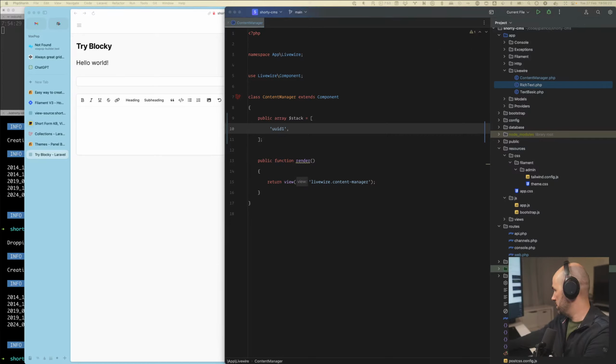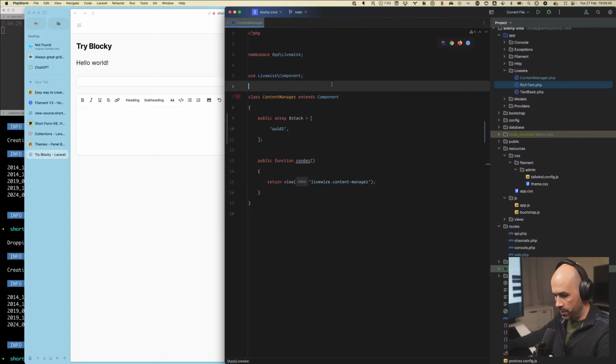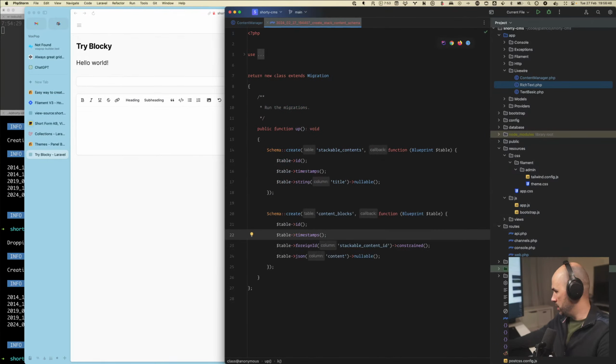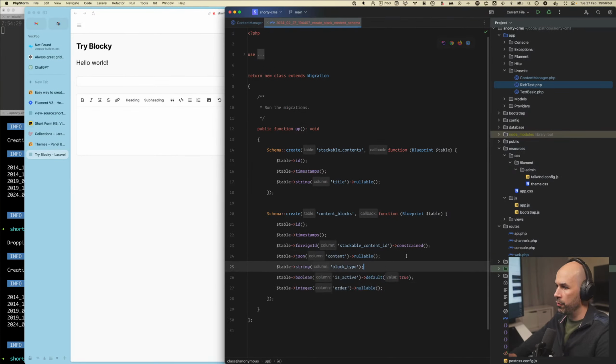I'll just need to have something else. Let me find database, migrations, block bundle schema. Yeah, there's a type. Right, so I forgot about something, which would be the block type. Maybe we want to have a toggle for active, so like just not displaying it. It would be there but not displaying it. It's nice to have for sure.